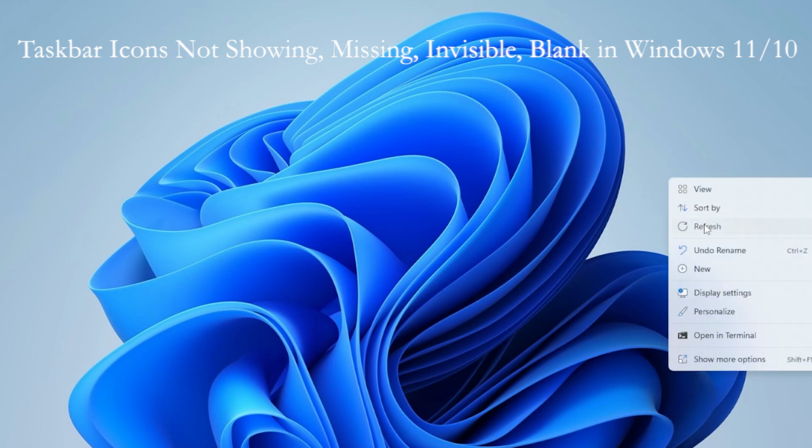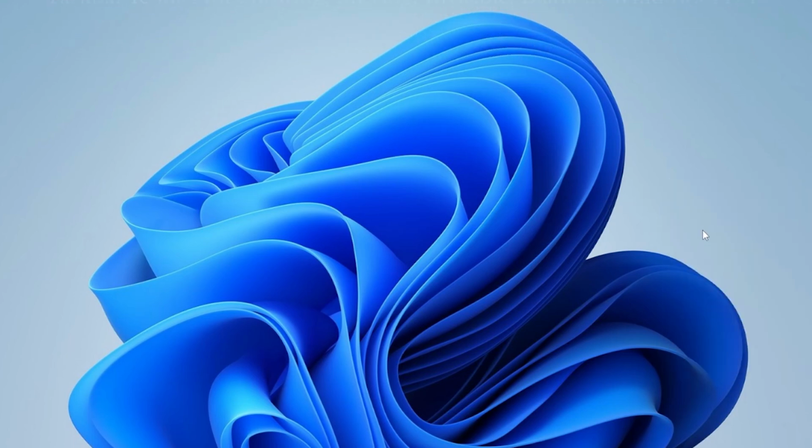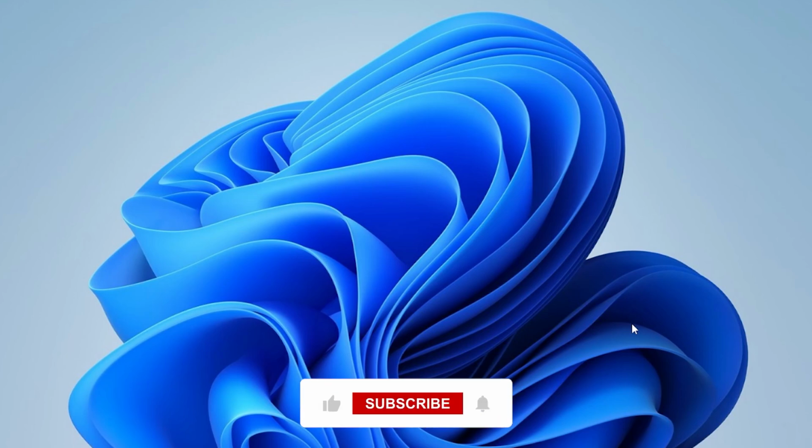If your taskbar icons are missing, invisible, or not showing properly on Windows 11 or 10, don't worry. In this video, I will walk you through several easy fixes to bring them back. Make sure to follow each step, and by the end of this video, your taskbar should be back to normal. Let's get started. The first and easiest fix is restarting Windows Explorer to refresh the taskbar without restarting your whole computer.